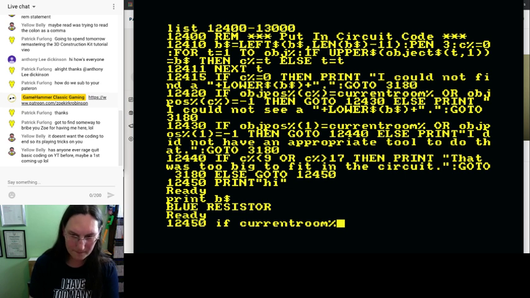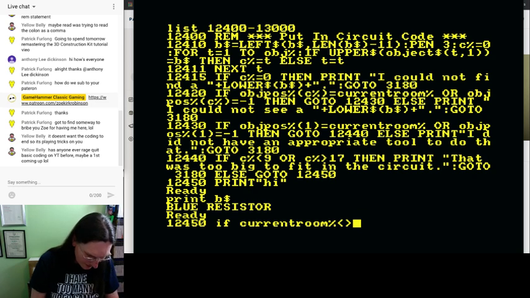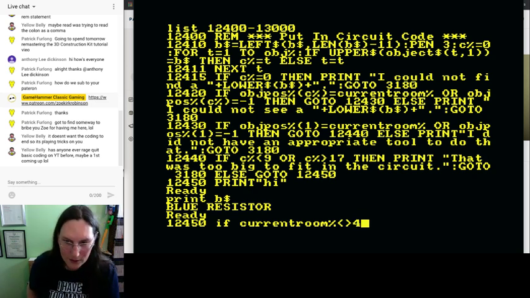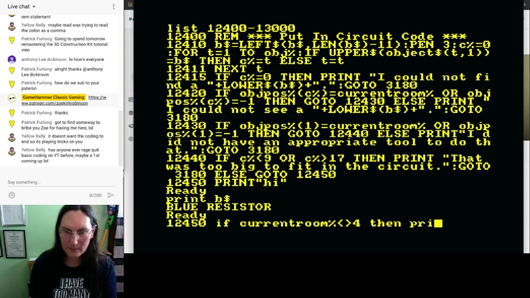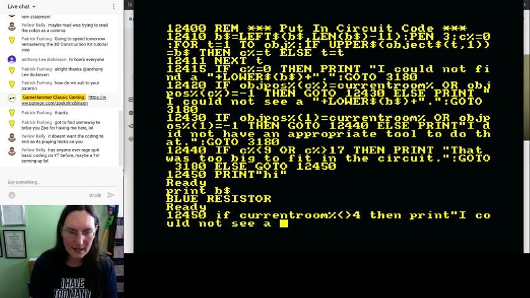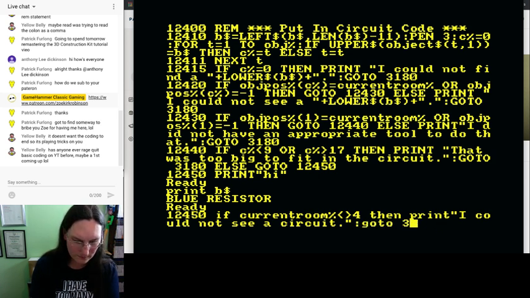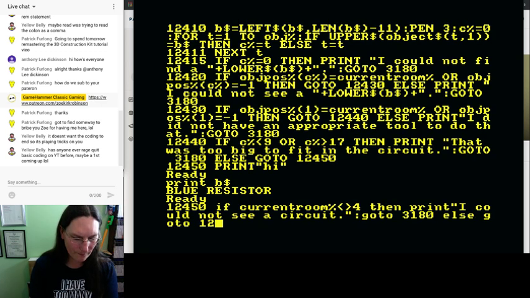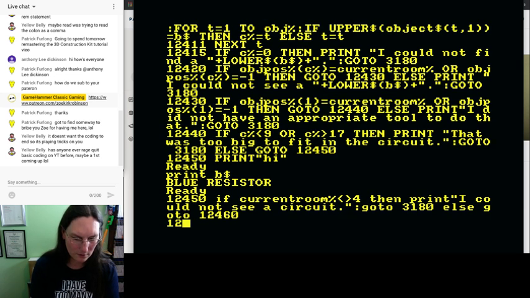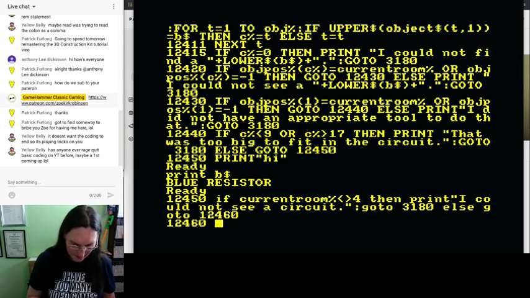So 12450, if current run percent is greater than or less than, what room do we need to be in? I think it's 4, isn't it? Yes, 4, the computer control room. Then print I could not see a circuit. Else go to, no, circuit, and go to 3180. Else go to 12460. Okay.